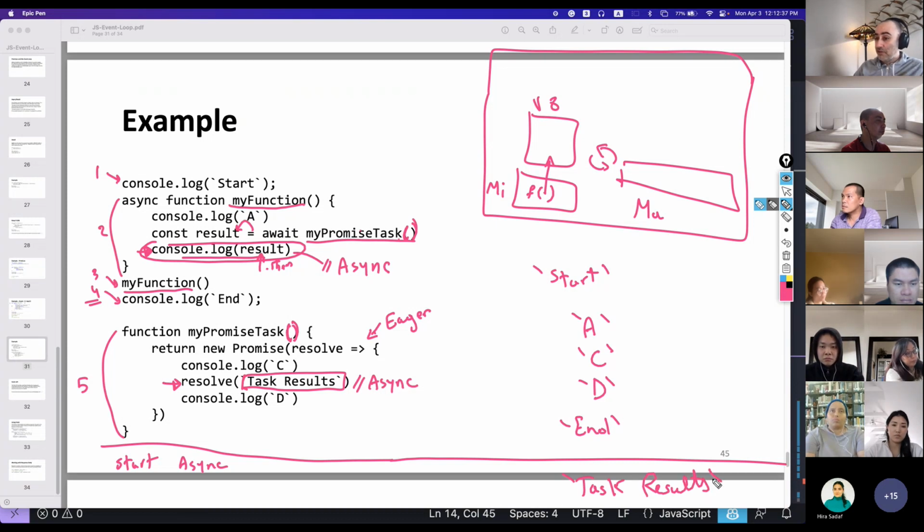So that's the execution order: all the synchronous parts and then the asynchronous parts. This is simple because it has only one promise call.